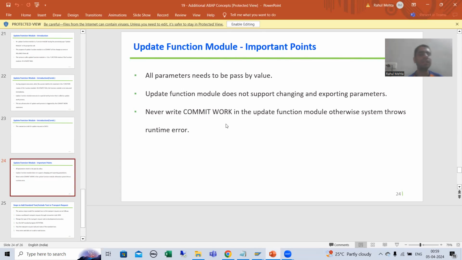Especially the third point is extremely important whenever any interviewer asks a question on update function module. Third point is extremely important. Now, what is the first important point? It is already covered. All parameters need to be passed by value.